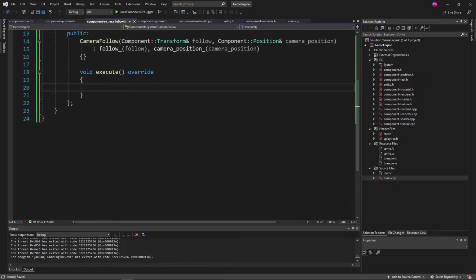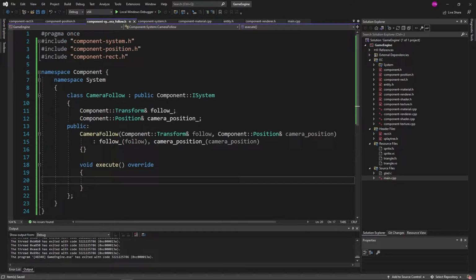So all we're really doing in our execute function here, and we're going to be calling this every single frame, so this is going to be like an update system. In our frame here, we're going to just be setting our camera position to wherever the center part of our character is on the screen. To do that, it is pretty easy.